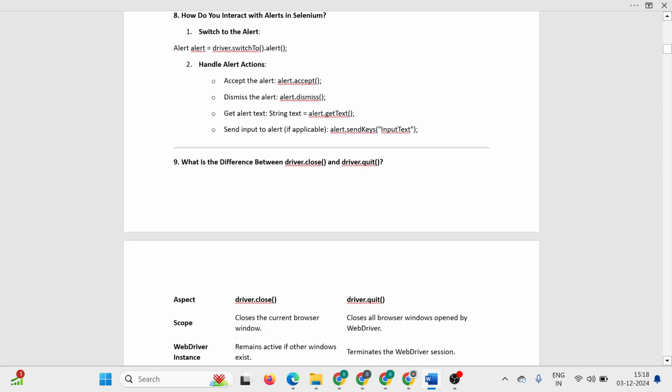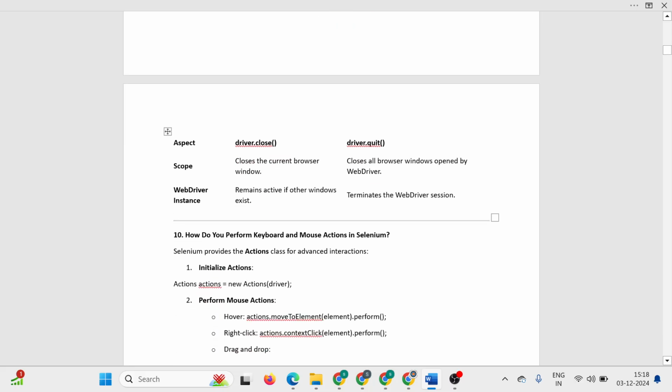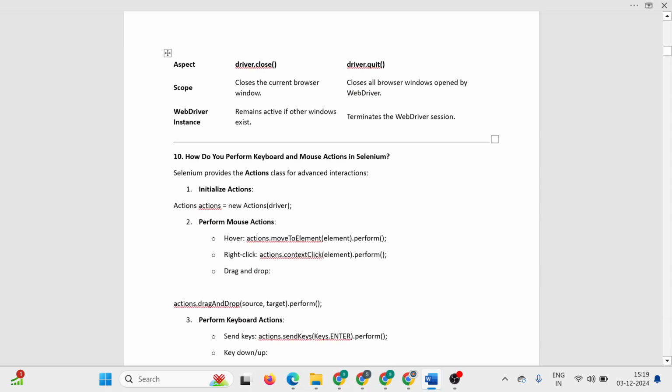What is the difference between driver.close and driver.quit? driver.close closes the current browser window. driver.quit closes all the browser windows opened by WebDriver. With close, the session remains active if other windows exist. Quit terminates the WebDriver session.